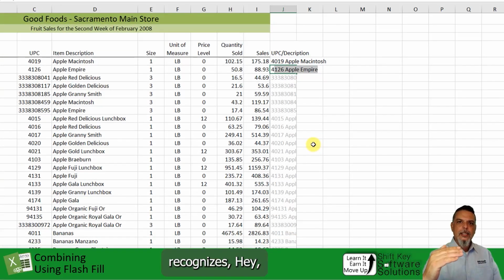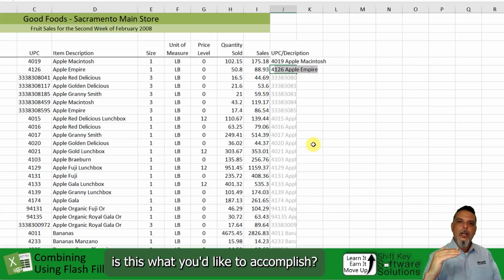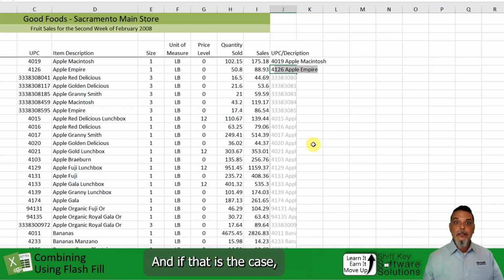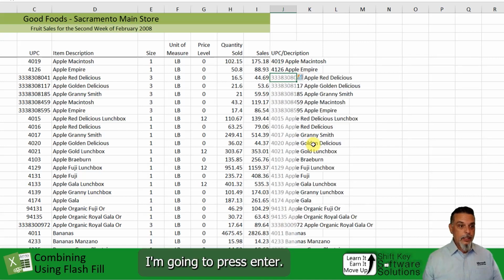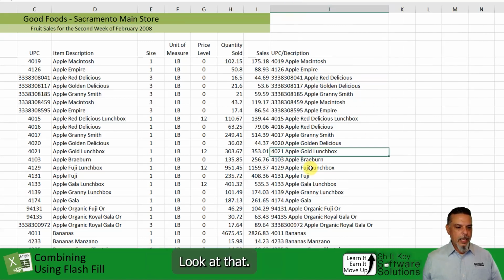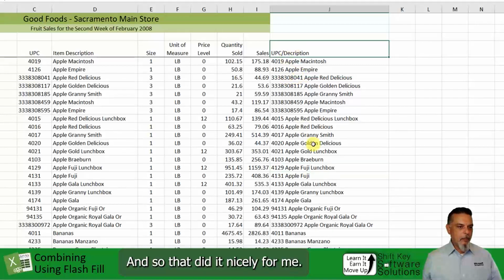Excel immediately recognizes, hey, is this what you'd like to accomplish? You just did it here. You may want to continue that. And if it is the case, I'm going to press Enter, and look at that. It happens. Now I'm going to auto-fit this column J. I'm going to put my cursor right there between J and K and double-click. Shazam. Look at that. And so that did it nicely for me.